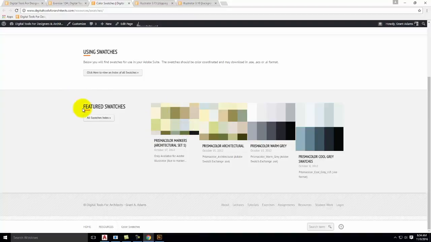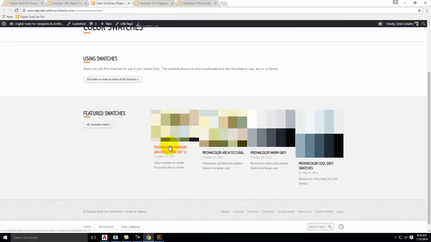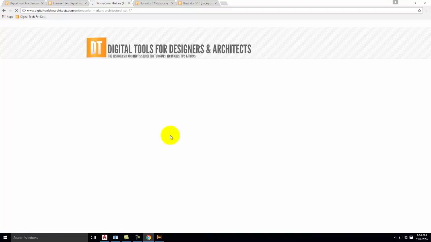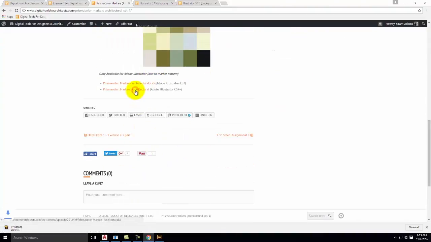So under the featured swatches, this is, by the way, under resources and then swatches. The first swatch here is the Prismacolor markers, the architectural set. If you click on it, it will allow you to download the Illustrator file. We want the CS4 Plus version right there, which you can download. It will download an Illustrator file.